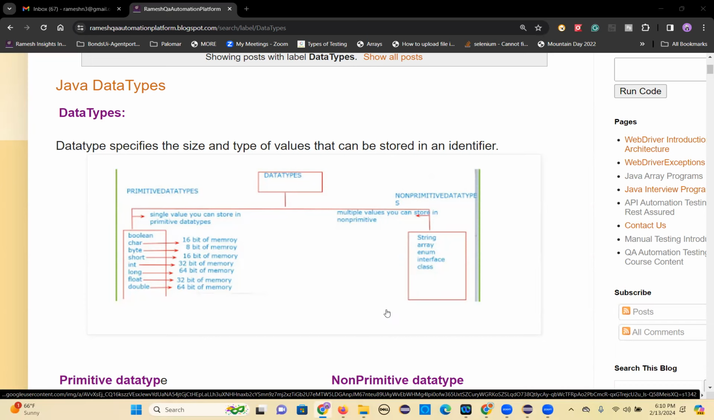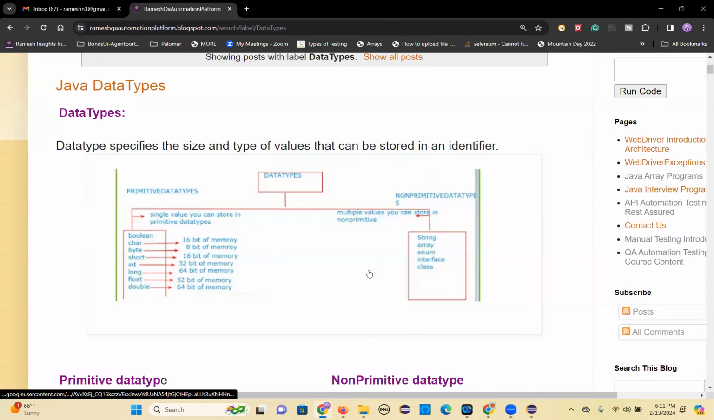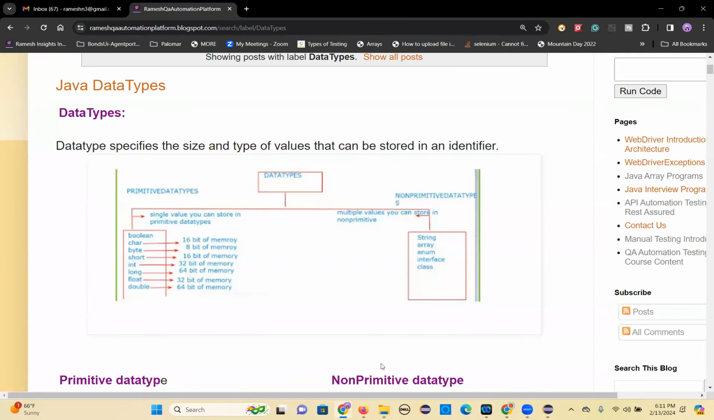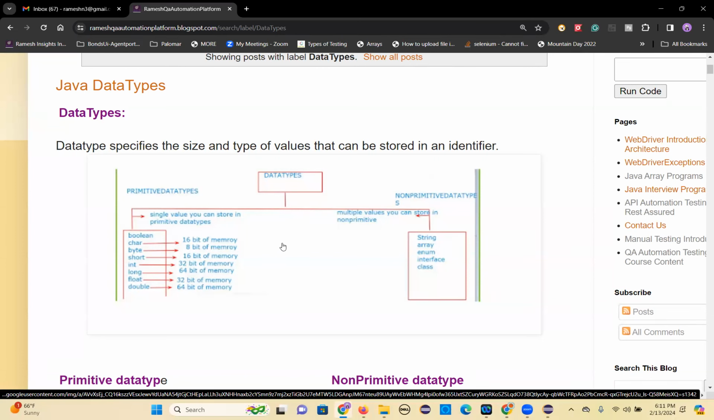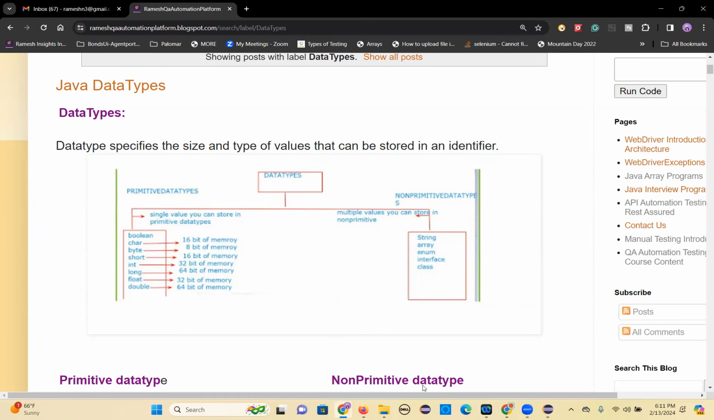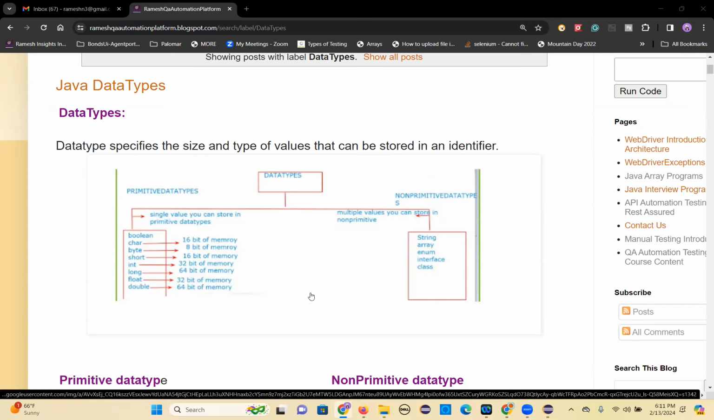So next topic is data types. Data types are basically, the main purpose of data types is you want to store the data. Okay, what type of data you want to store?